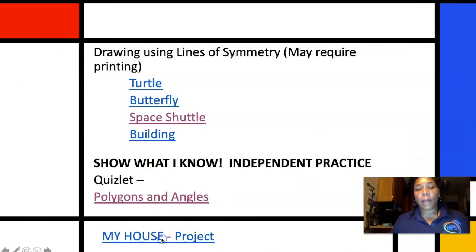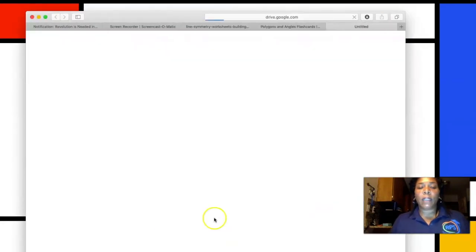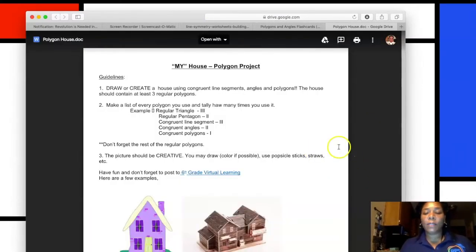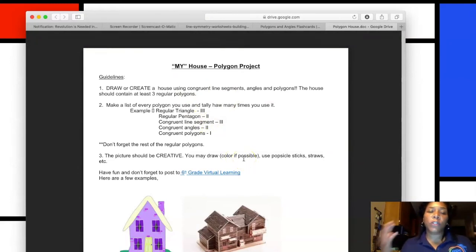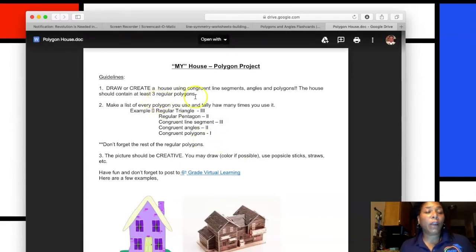Finally, the My House project. So once I click on My House project, this comes up. And it gives you in detail, step by step, what you're going to do. You're going to just draw or create a house, and you can be creative, think outside the box. And this is just something for you to work on at your own pace. You can go slow, and just make sure we bring in the words, the regular triangle, the regular pentagon. You are going to want to draw out your house, and the house should contain at least 3 regular polygons.